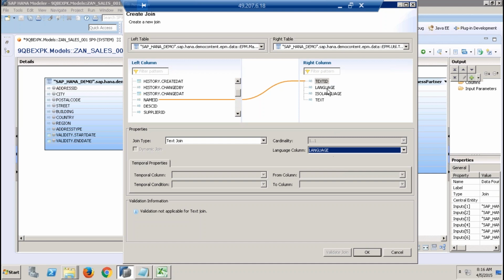See, this column name, why? It could be anything. In some table, the language column could be SPRAS if it is an ECC table. In some table, it could be LANG, whatever it is, but you need to specify the column name which will hold the language value. Text join is only used for language identification only. Yeah. Now tell me any doubt.